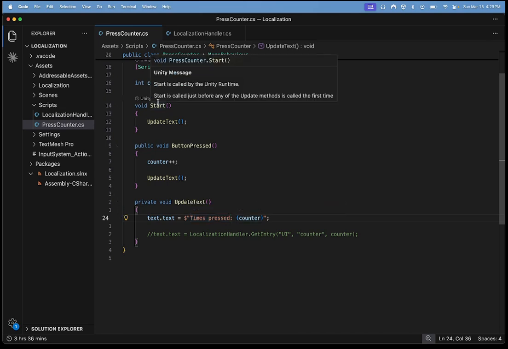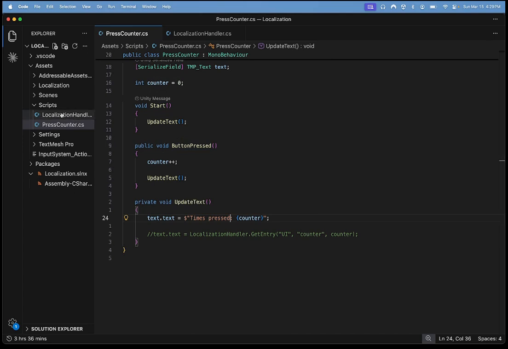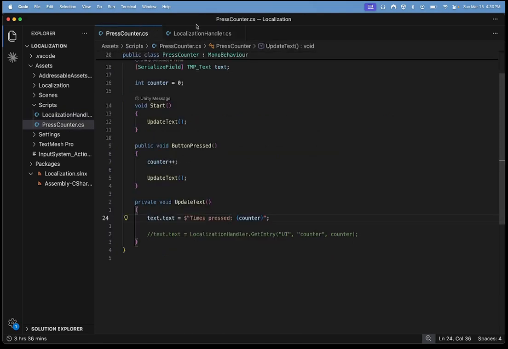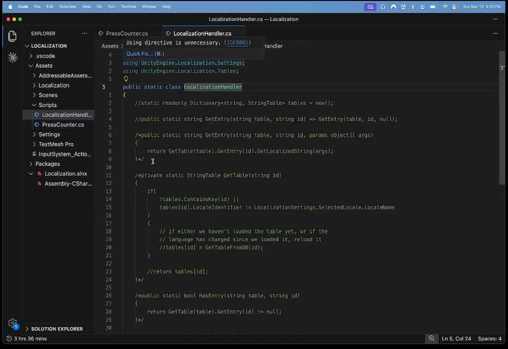The way I like to go about this is I create a separate static class called localization handler, which I use to easily get all of the translated strings and also cache the string tables so that you're not unnecessarily getting them each time. I already have created here a static class called localization handler. Notice it's not MonoBehaviour or anything, it's just a static class. This way, it's very easy to access from anywhere in your project.